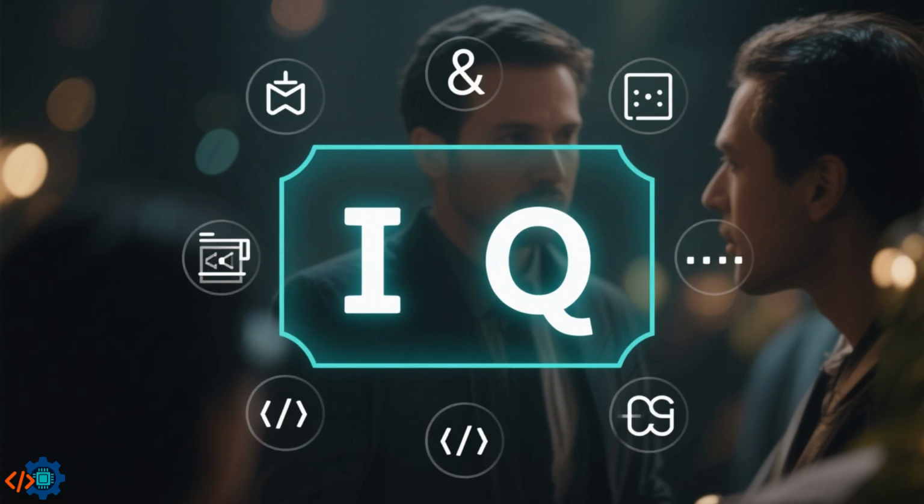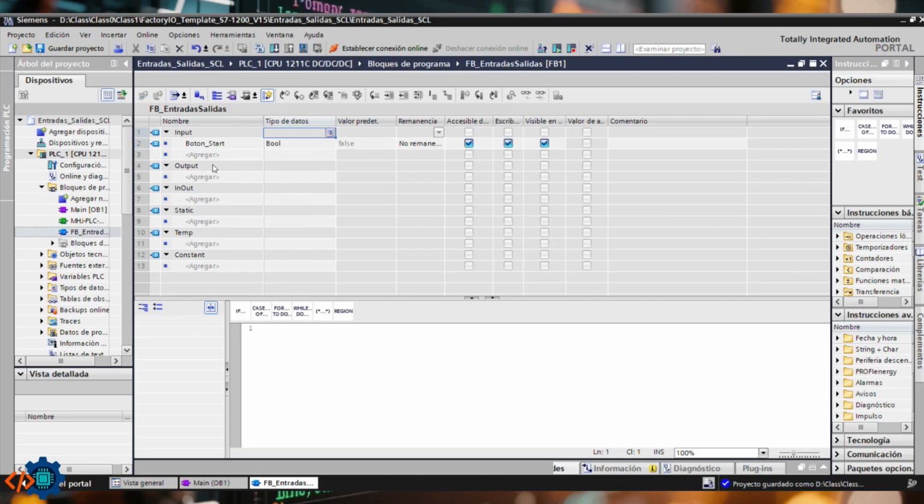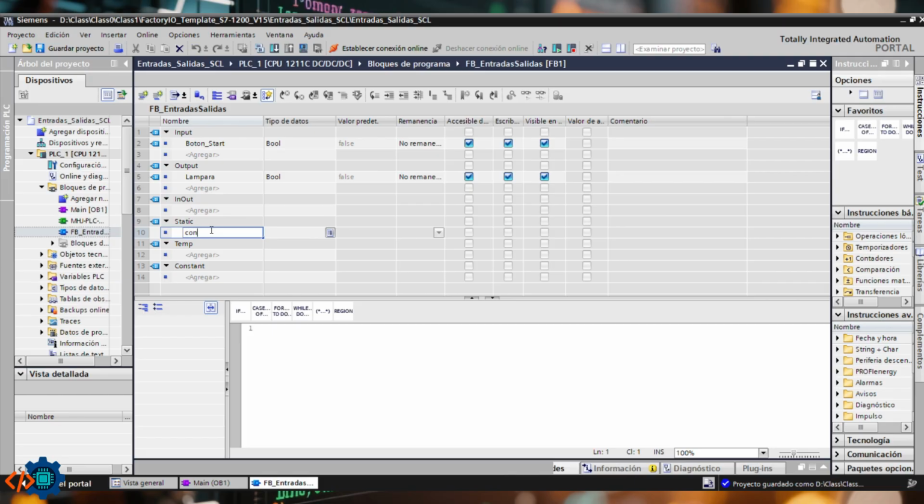Now let's go to the FB Inputs Outputs block and define our variables. Here we have three sections: VAR_INPUT, block inputs, in this case, the button; VAR_OUTPUT, block outputs, the lamp; VAR, static, internal variables for calculations or control. Each variable has a data type that defines what kind of information it stores. In SCL, data types define how much memory is used and what kind of values a variable can store.